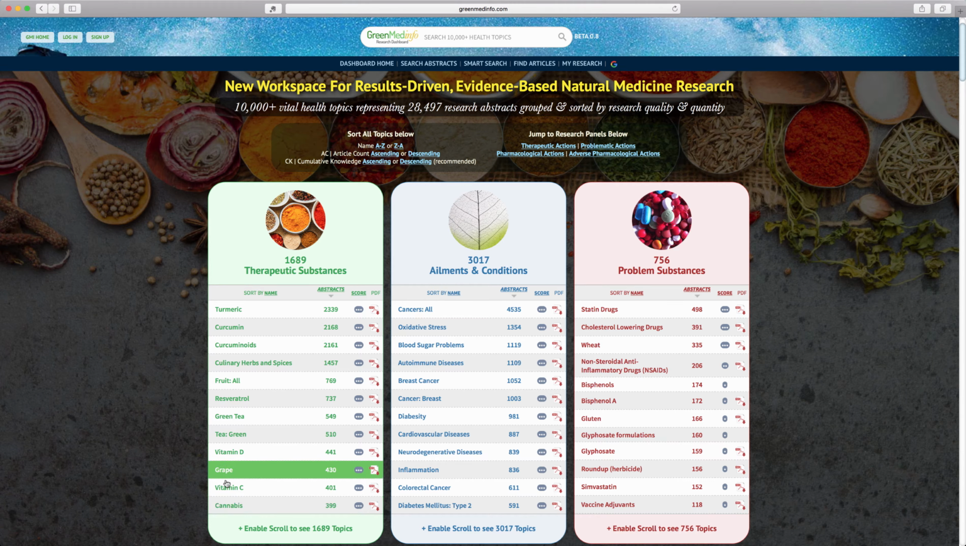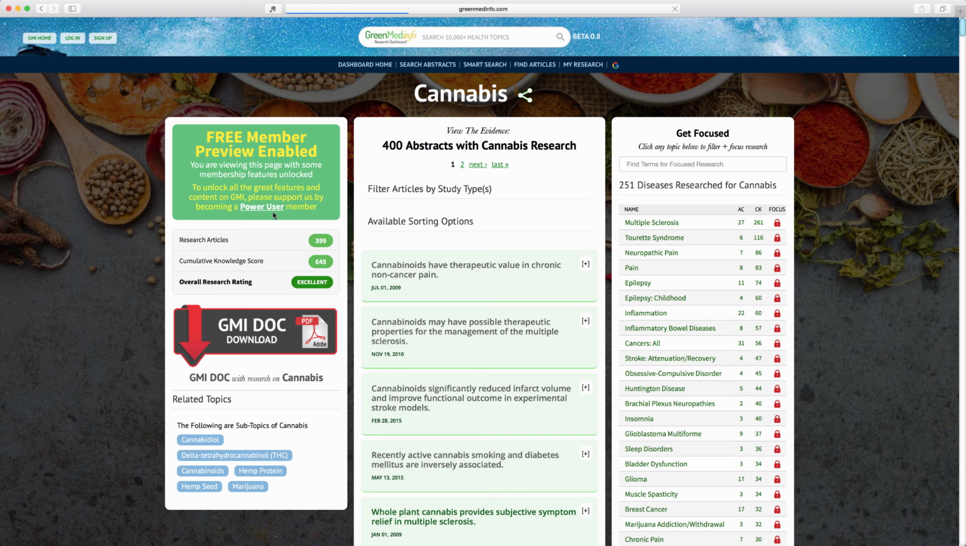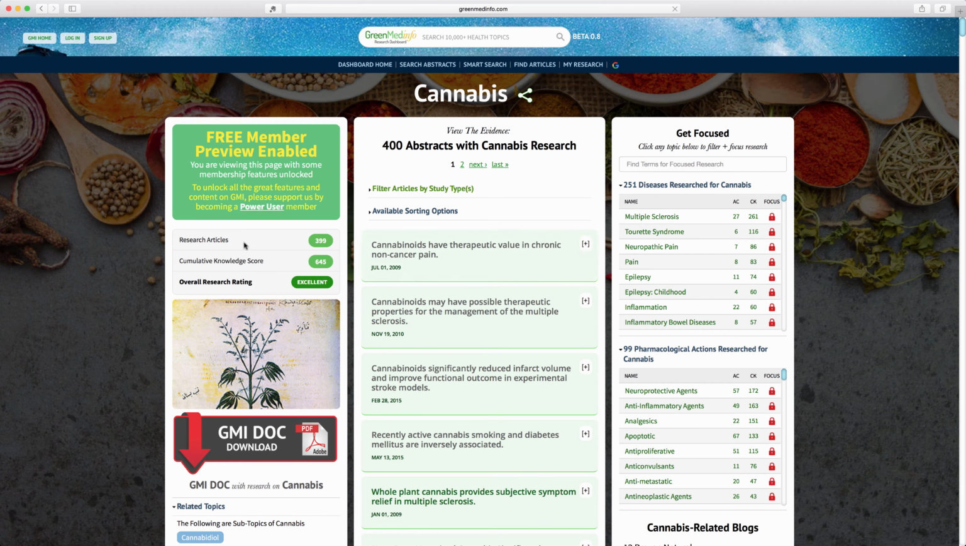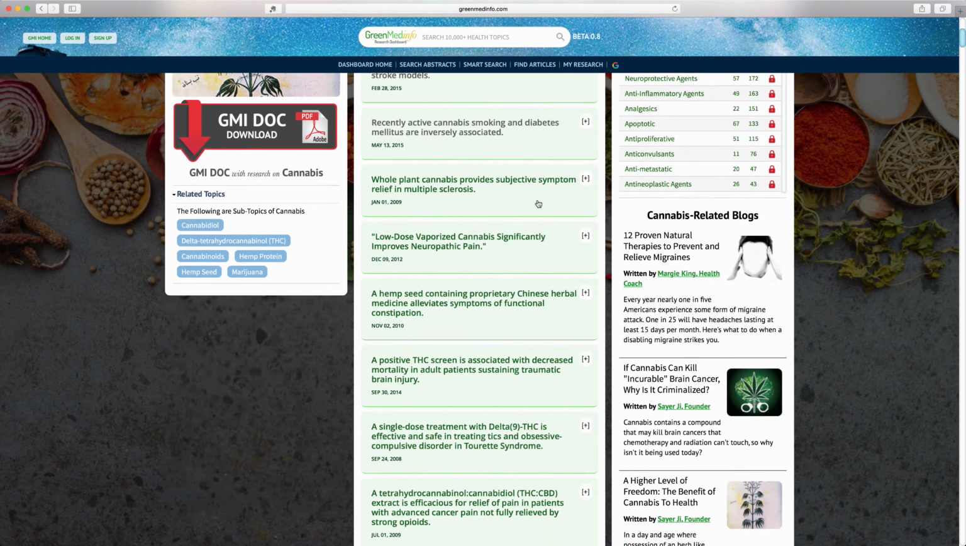And as you can see, the cannabis section here can be obtained just by clicking the cannabis name. And then we'll get to the actual data here, which I feel is very compelling for the ultimate mission of getting the truth out about this amazing healing substance. Now, this is a preview page. You do not have to be a member of GreenMedInfo to access all of these abstracts.